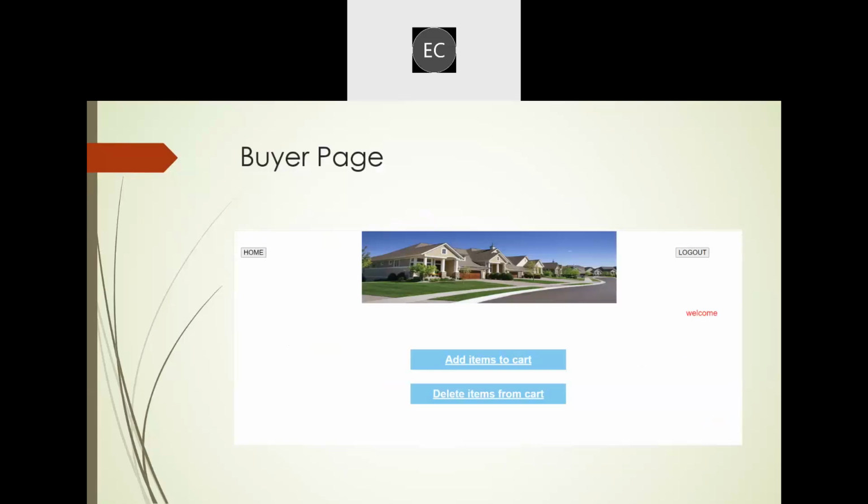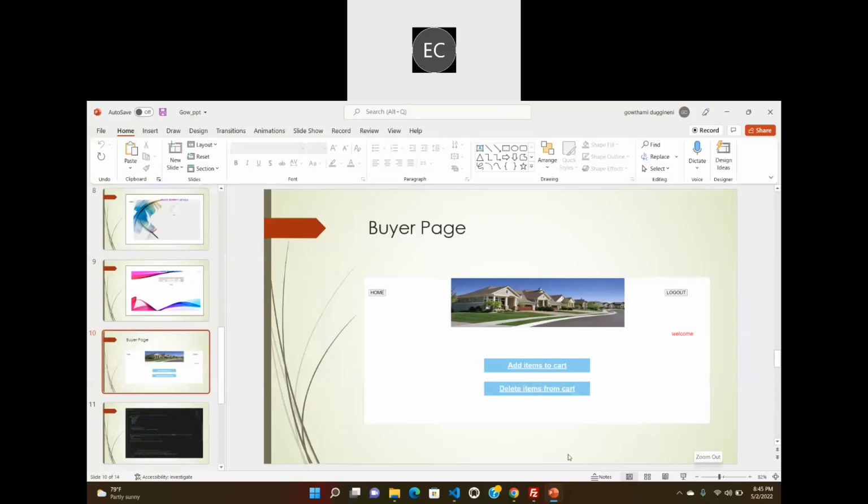Next, you can see the buyer page. Here, the buyer has two options: adding items to cart and deleting items from cart. It's simple, and anyone who wants to buy can simply add whatever properties they want to buy to the cart and delete whatever items from the cart. From here, my teammate Gautami will take over and explain the code and implementation of our project.